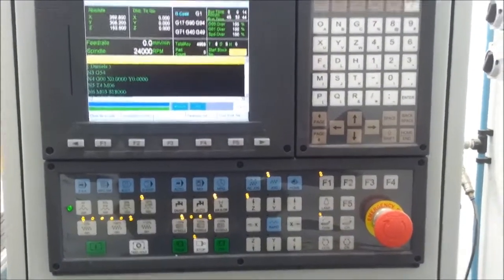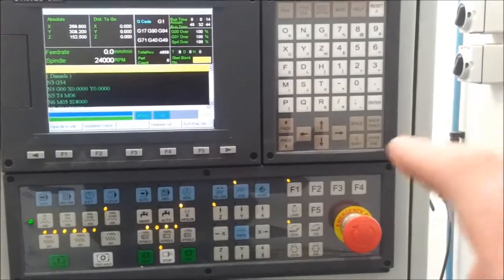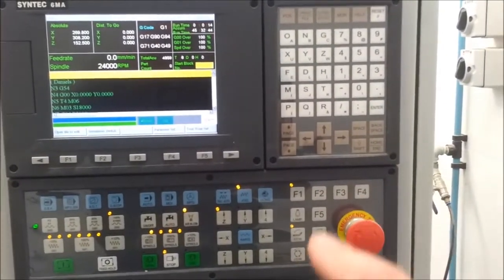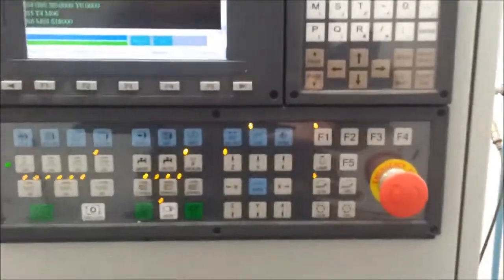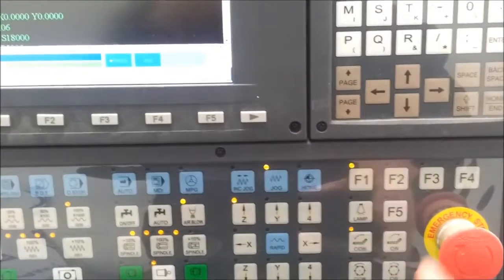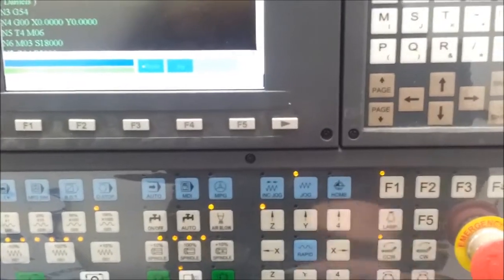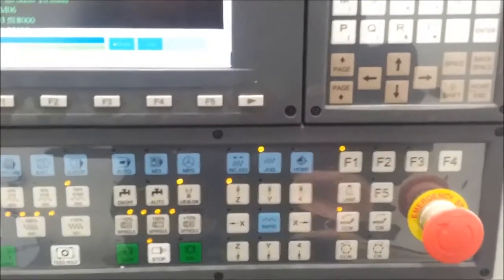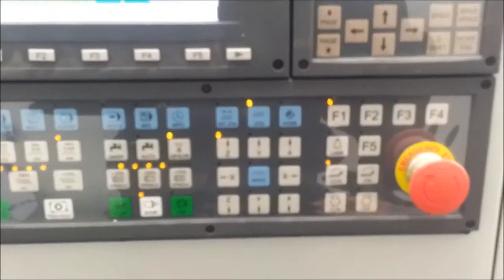Okay, so this is the Syntec keyboard, and on the side you have all these additional buttons, and these buttons are used for different functionality. For example, they've programmed the lamp button up to work for the vacuum. The F2 button is for auto tool height. When I turn that on, it'll reference a tool every time it takes it out of the carousel.